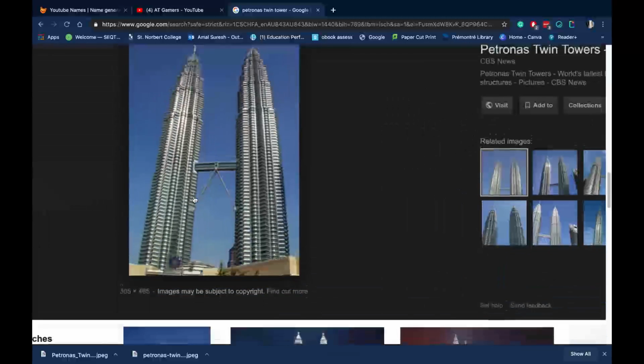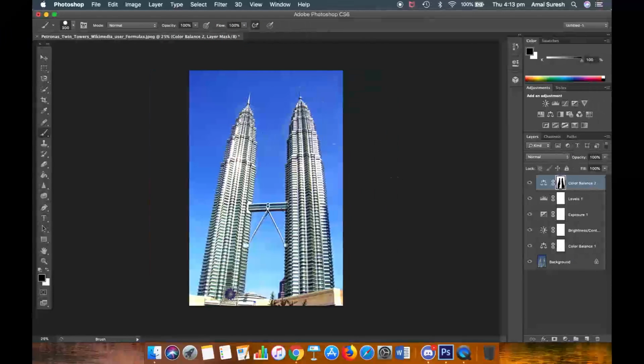So for example, this was the basic image I started off with. Pretty plain, not much color. Then I've changed it to this. So that was a basic introduction to the fine-tuning things you can do with a photo these days.